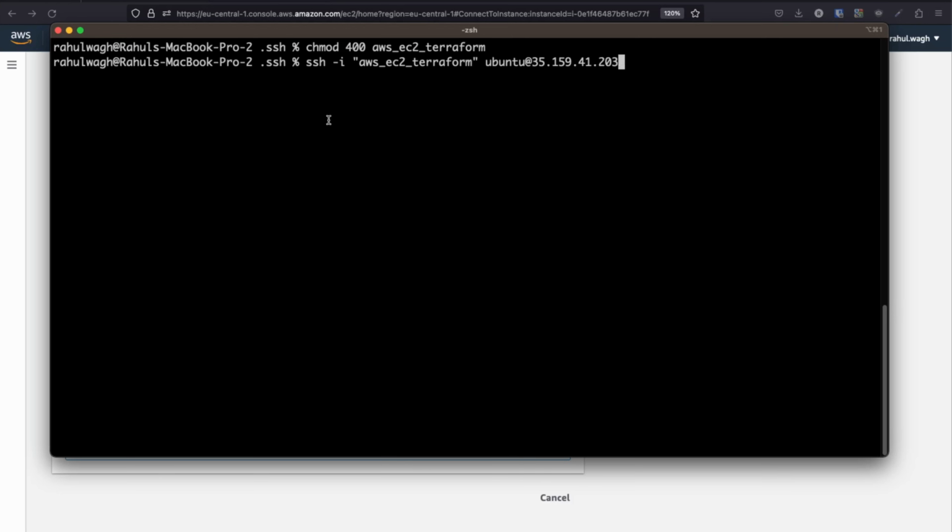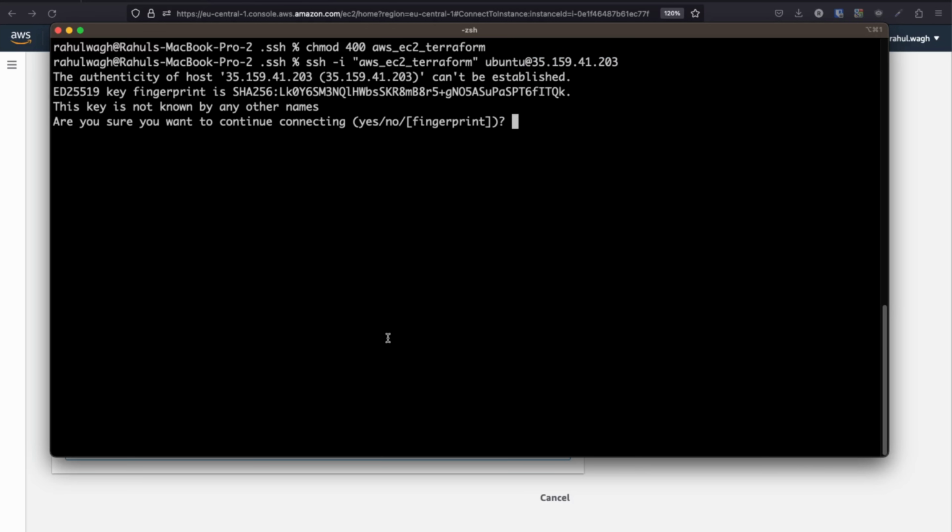Okay, so here this is the SSH command, this is the -i, and this is the private key, and this is Ubuntu, that is the user, and this is the public IP of my EC2 instance. I'm just going to hit enter. And it's going to ask, are you sure you want to continue connecting? So I said yes.